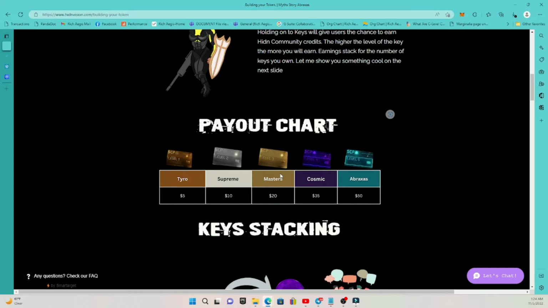So if you have every key, as one of our community members does. I think he has 5 Supreme keys. Yeah, he has 5 Supreme keys, and he has 1 Tyro key, 1 Master key, 1 Cosmic key, and 1 Abraxas key. We talked about it the other day, I think it was yesterday, and he said for one group that he is in, he will make $160 every 4 weeks, because you get paid every 4 weeks in tokens from one of the groups or all the groups that you're in.